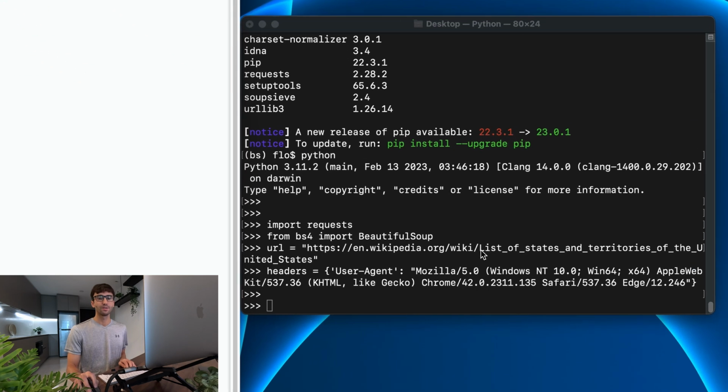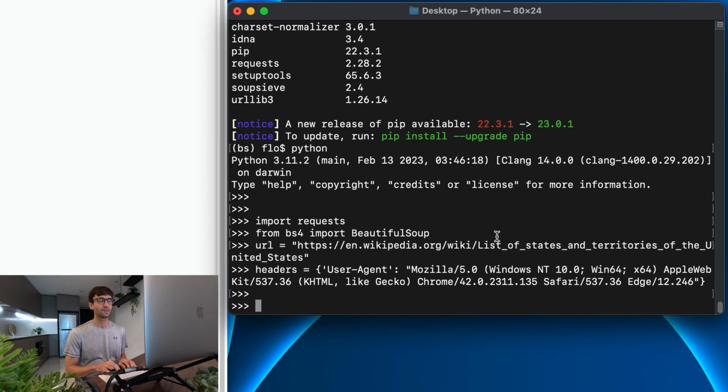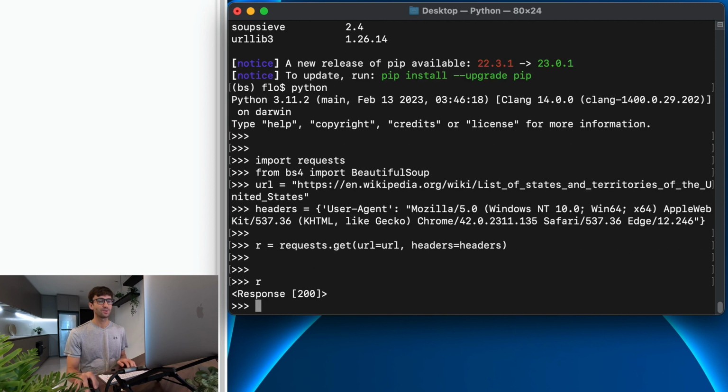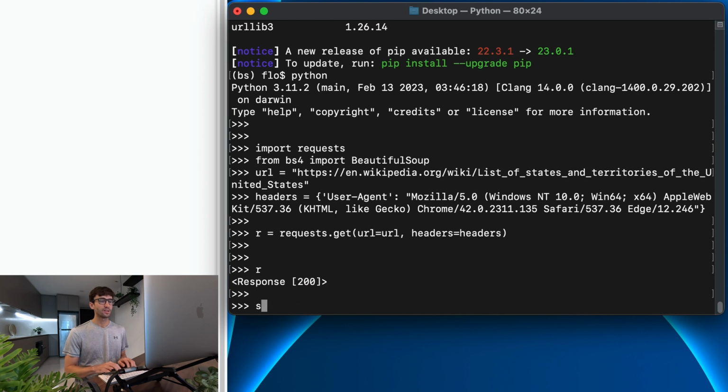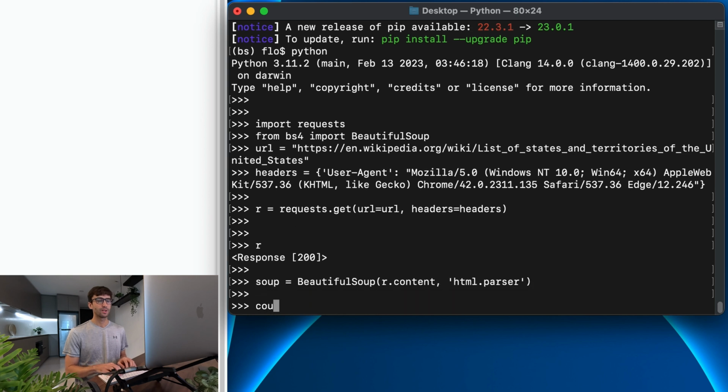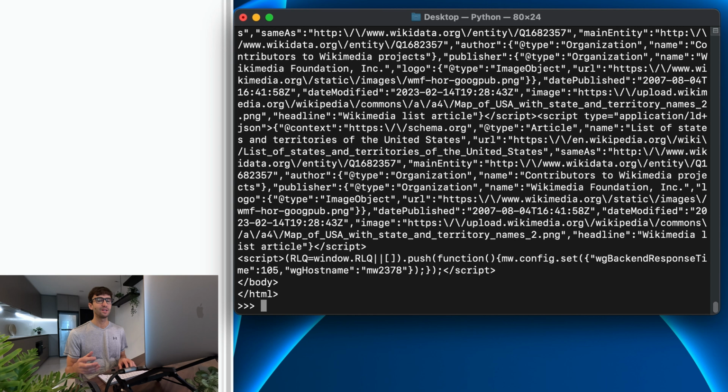And now let's make our request to get the HTML content of the site. So we can do that, assign it to a variable called r, and do requests.get(url=url, headers=headers). And we'll execute that. And now we have our request object with a 200 response, which is good. Okay, let's get a Beautiful Soup object for that request. So we'll do soup equals BeautifulSoup, and we'll pass it the content of our request. And then we'll use the HTML parser. Okay, so now we have our soup object, which we can now begin parsing out.